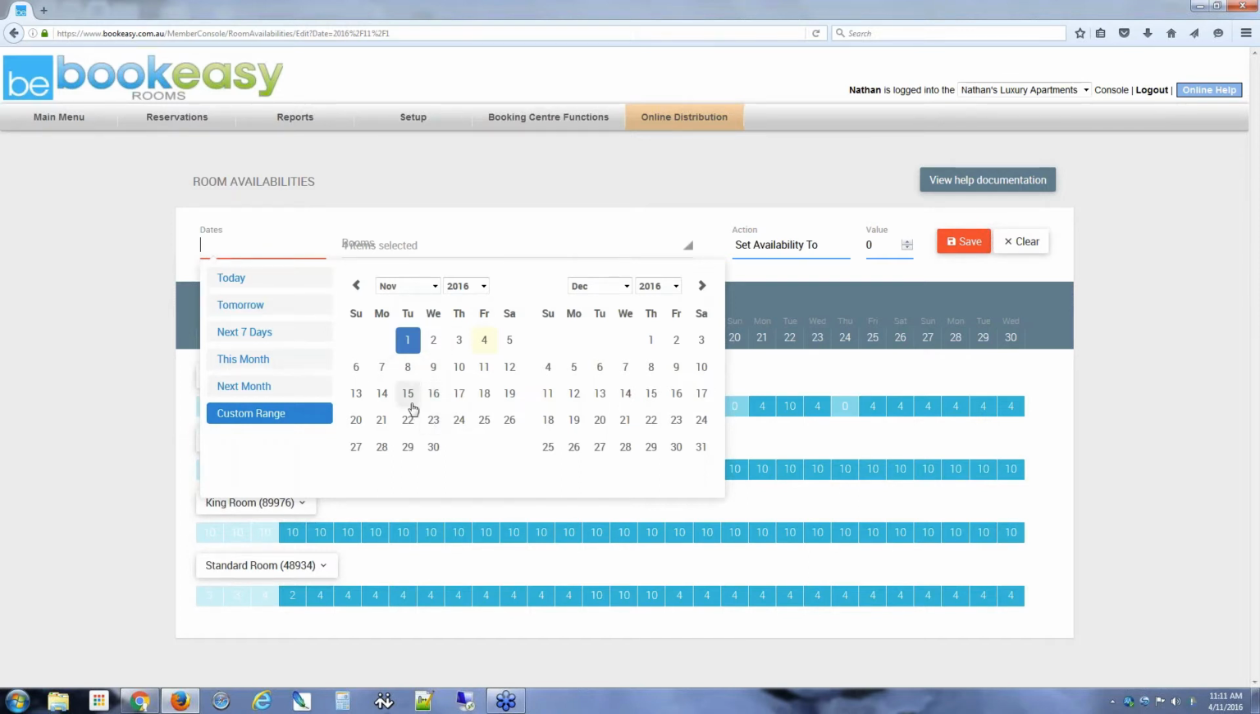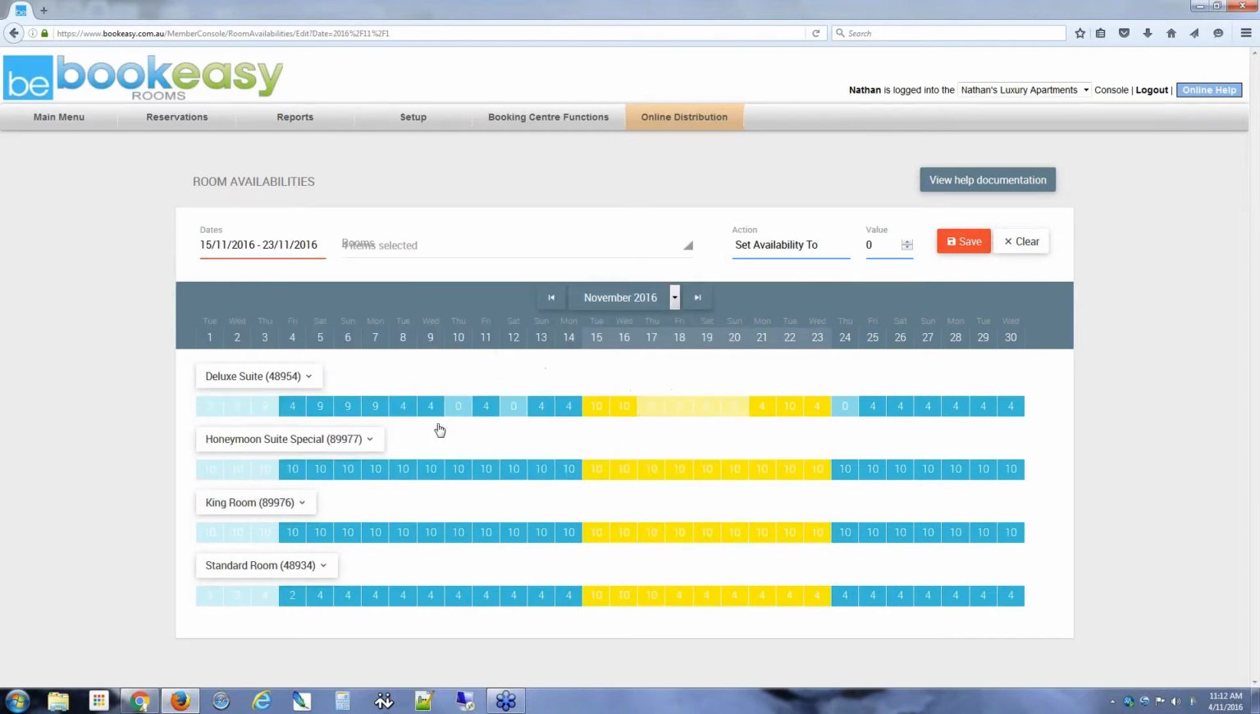So let's just say, for example, I want to block out between the 15th and, say, the 23rd of November. I can click to select the 15th, and you'll notice that as I scroll and drag my mouse over the dates, it's highlighting all the dates. What it's expecting me to do now is click the end date that I wish to update. So, if I select the 23rd, it has now selected the date range between the 15th of November and the 23rd of November, and as a result, highlighted the dates that I have selected.